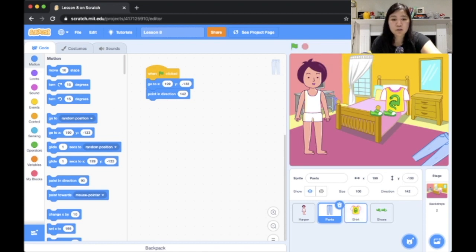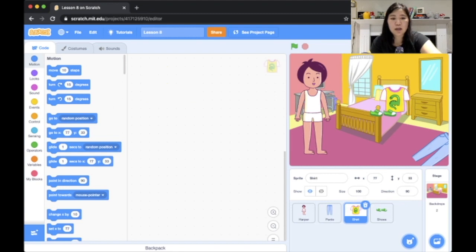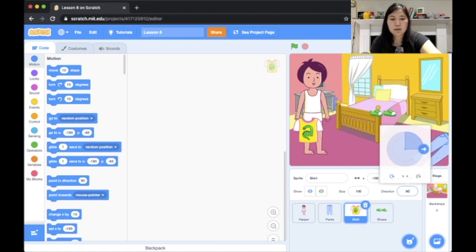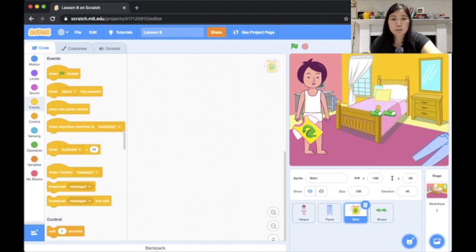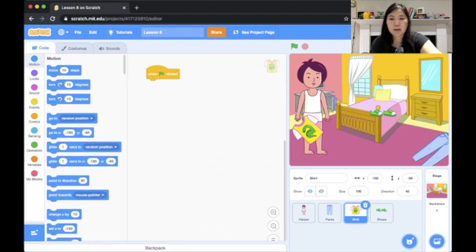And we're going to do that for the shirt as well. So for the shirt, I'm going to have it maybe behind her over here. We're going to rotate it a little bit this way. And we want it behind her. So in this case, when I code for the shirt, I'm going to go to the event blocks, grab my when green flag is clicked block, go to my motion blocks, and grab my positioning block. So go to X negative 185, Y negative 65.